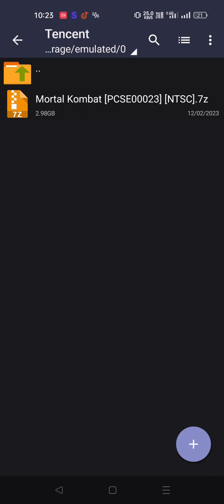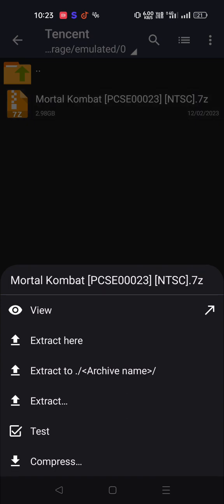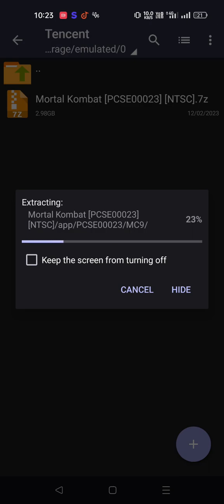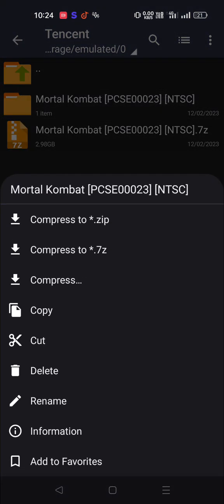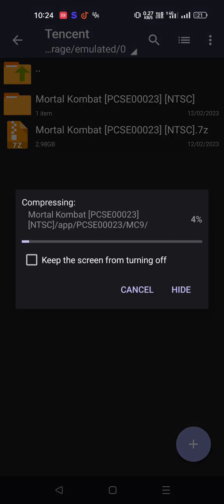To fix this issue, you have to follow a simple step as I'm showing you. First, just click on that file and extract it in the same folder, and wait for the file to get extracted. After the file has been extracted, click on that file and select compress to zip. Now wait for the file to get compressed to zip format.